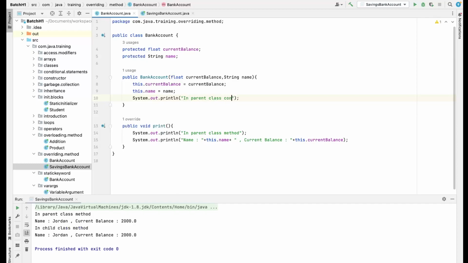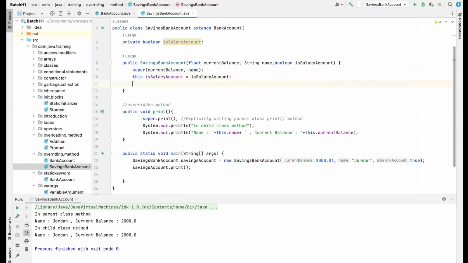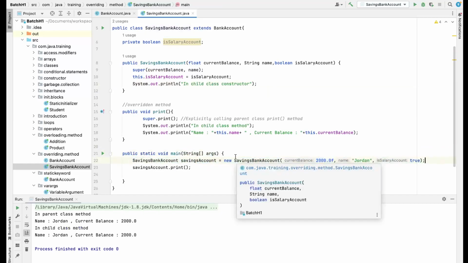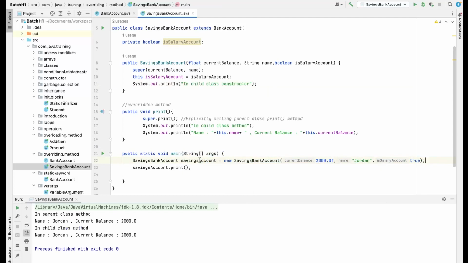In parent class constructor, and then we'll write something like this here: in child class constructor. So when this object was created, this is a child class object, agree with me? Yes. This is a child class object, so it will go ahead and create and call this particular constructor, right?